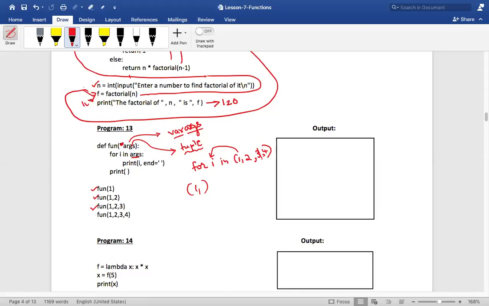If suppose I don't write this, it means it is like a normal parameter, I will take only one parameter, that's all. Then this will work, but all these will not work. Okay, sir. Got it, sir. So when I write star, it means, boss, be ready to take any number of parameters. That's an indication. Okay, sir.